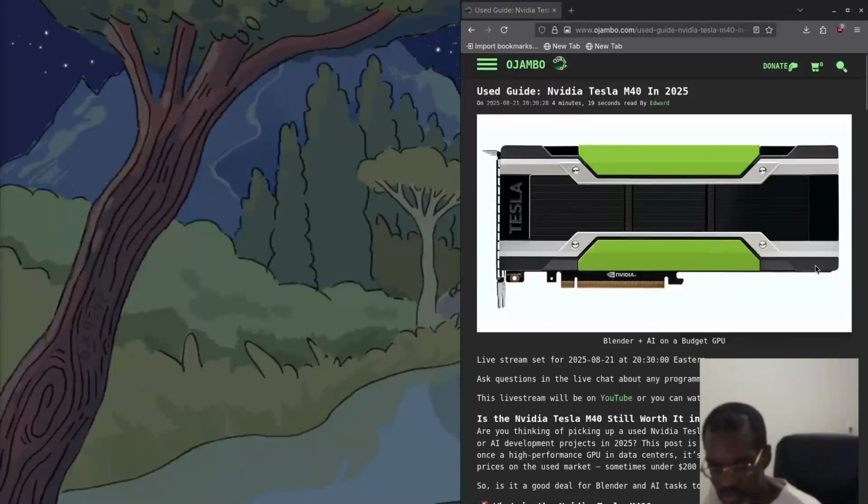Okay, so basically we're going to decide today whether the Nvidia Tesla M40 is still worth it in 2025. Now, I don't play games. In fact, I don't think I've even made a game in a while.